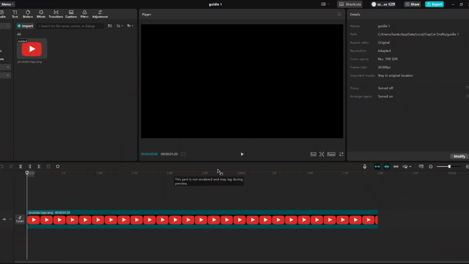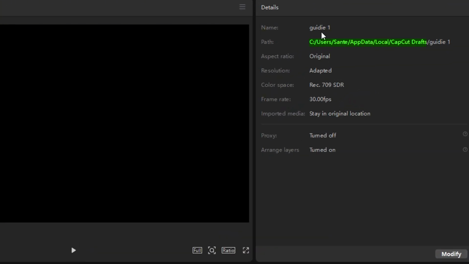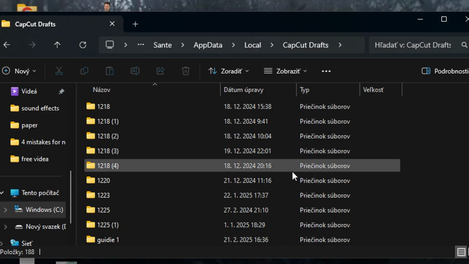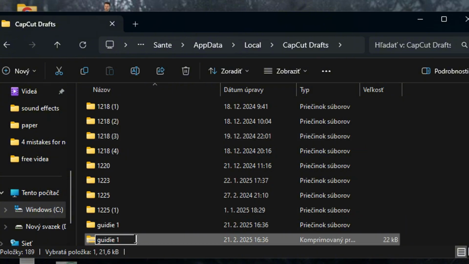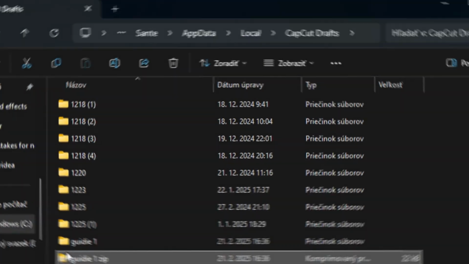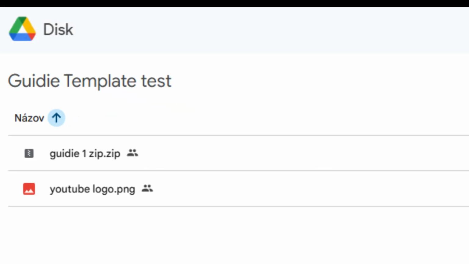I have prepared this YouTube transition for you in a separate project. Here in the details, you can see the path. We need to get to the place where projects are saved, but not to a specific project. Now, I'll find this project, copy it into a zip file, and send it to you on Drive with the YouTube logo. Download both to your desktop or wherever you want.